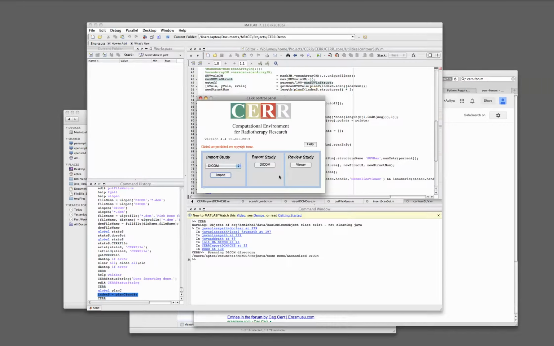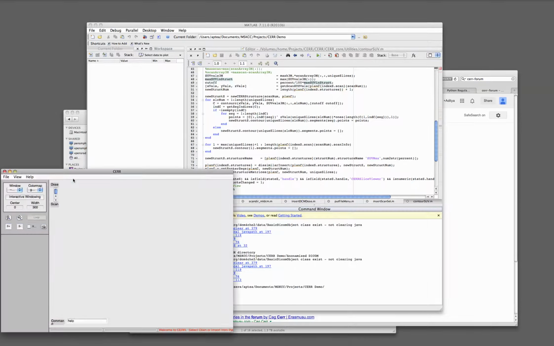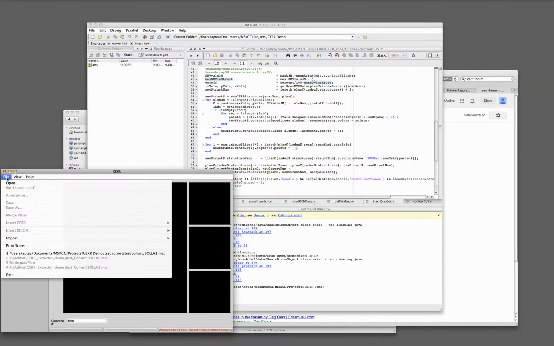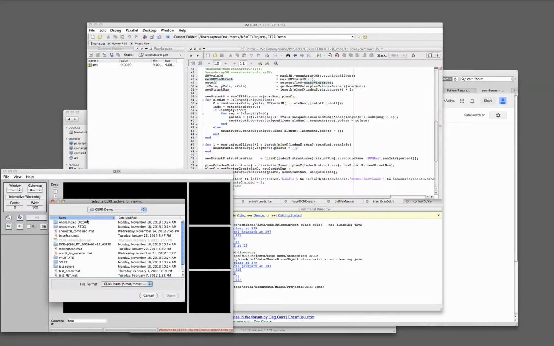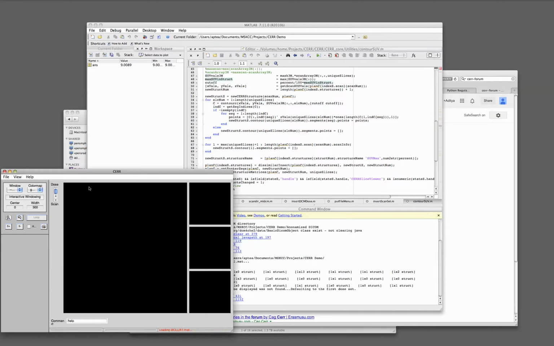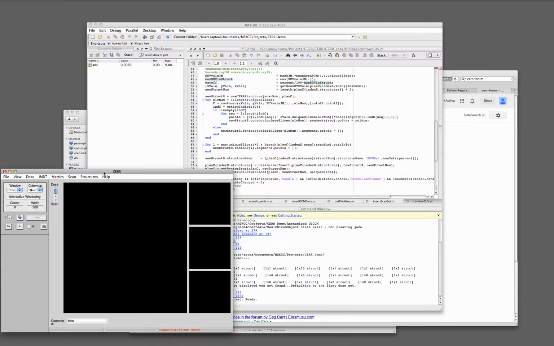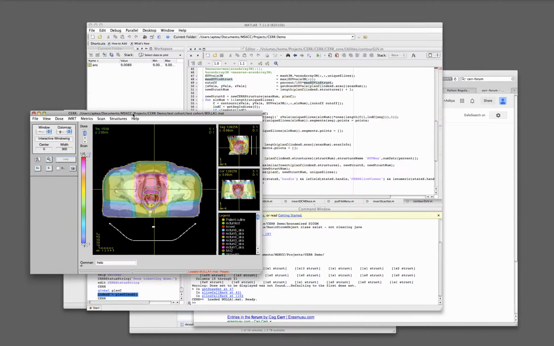Now let's assume that we converted this DICOM to CERR, and we are interested in looking at what we imported. So we go to viewer, and by going to this file menu, file open, you can open the data that has been converted into CERR format. You can go to an example case here. I have a test cohort. Let's look at an example. Okay, so this is how the imported data looks in CERR.